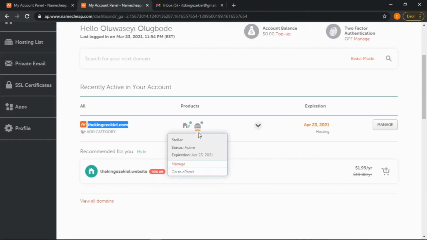So I'll put my mouse over this. You see this thing that looks like a box here, or two boxes rather. You click on go to control panel.